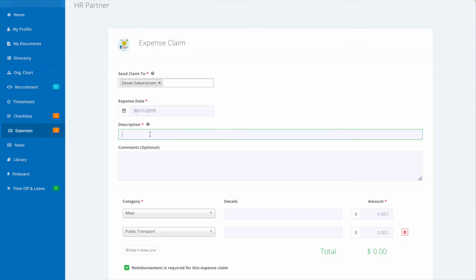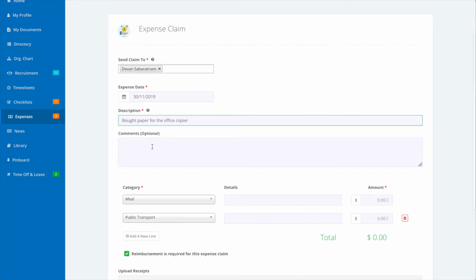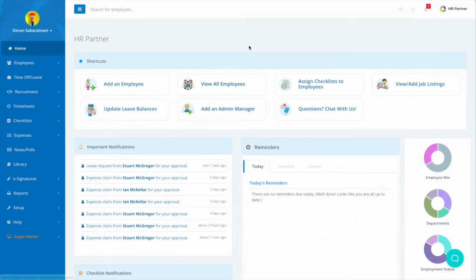HR Partner has a very easy to use yet powerful expense tracking and approval system. This allows your employees to file expense claims via their portal and let your admin users approve or reject them quickly and easily.